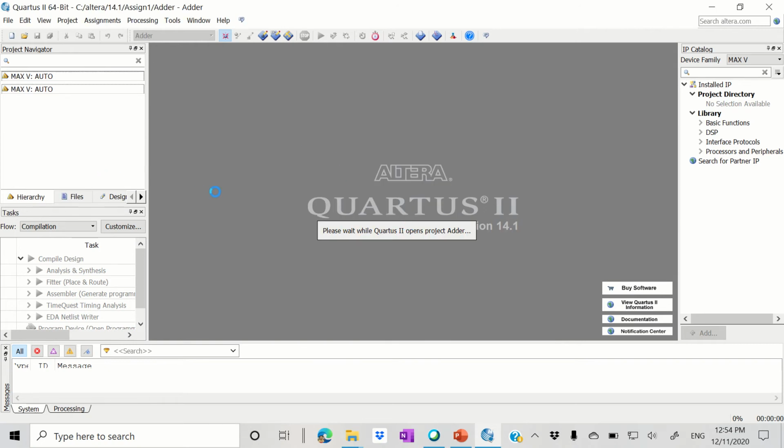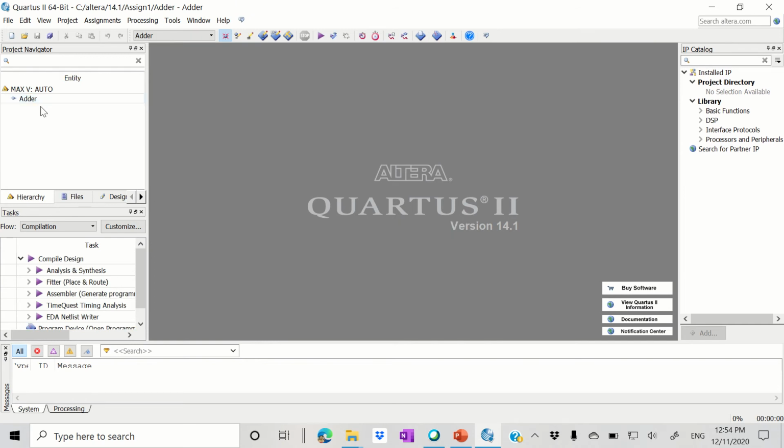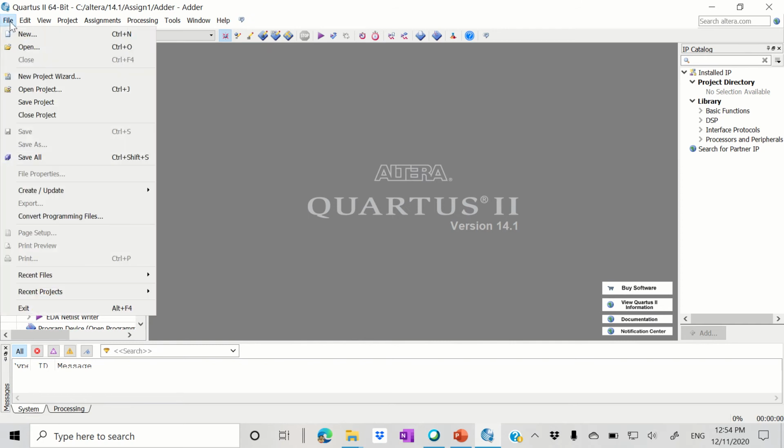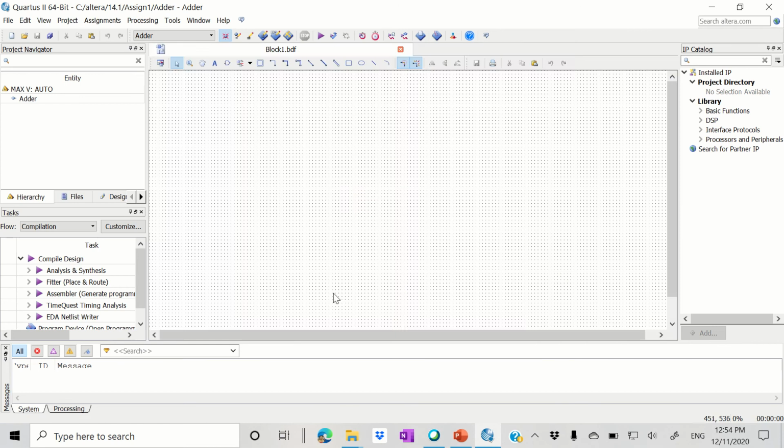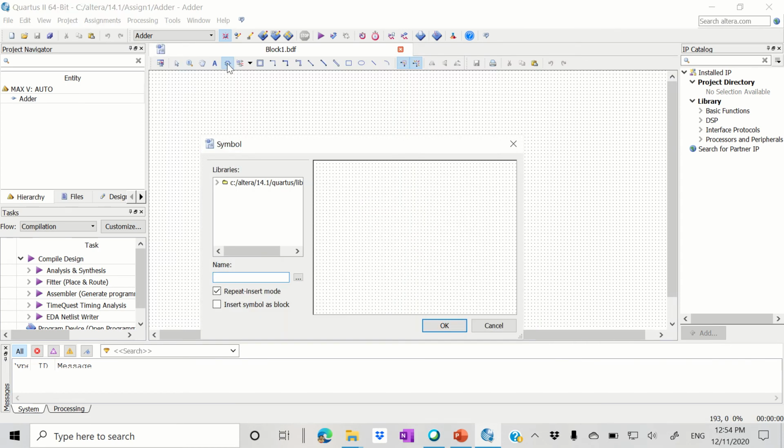Right, so nothing is here yet. The device auto defaults to MAX 5. If you want to change the device to something else you also can, but we can do it later. So now go to New File, Block Diagram. Let's do the half adder.